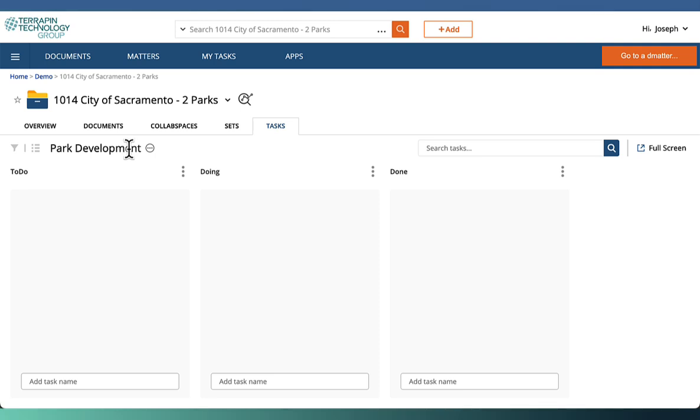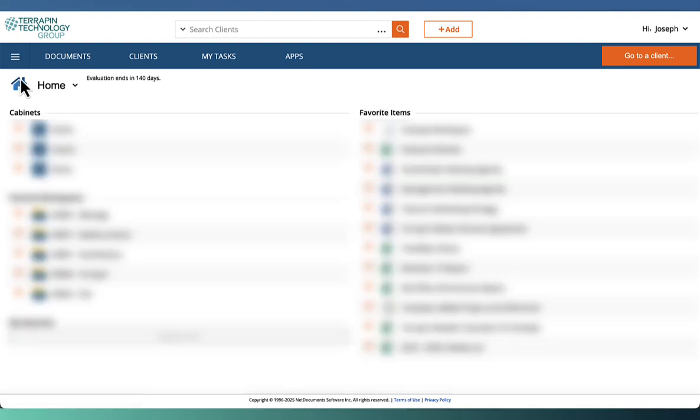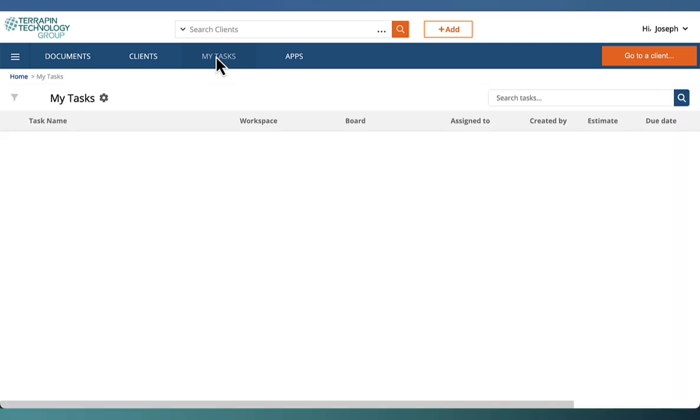Now, in addition to this, when you go to your home page for yourself, if a task is assigned to you and you go up to My Tasks up here at the very top blue bar, any task card that has been assigned to you directly will then show up in this list here. And these are regardless of what client or matter or workspace they're in. If you're assigned to the task, it will show up here, and it'll tell you what workspace or client matter folder it's located in and what board it's on as well.